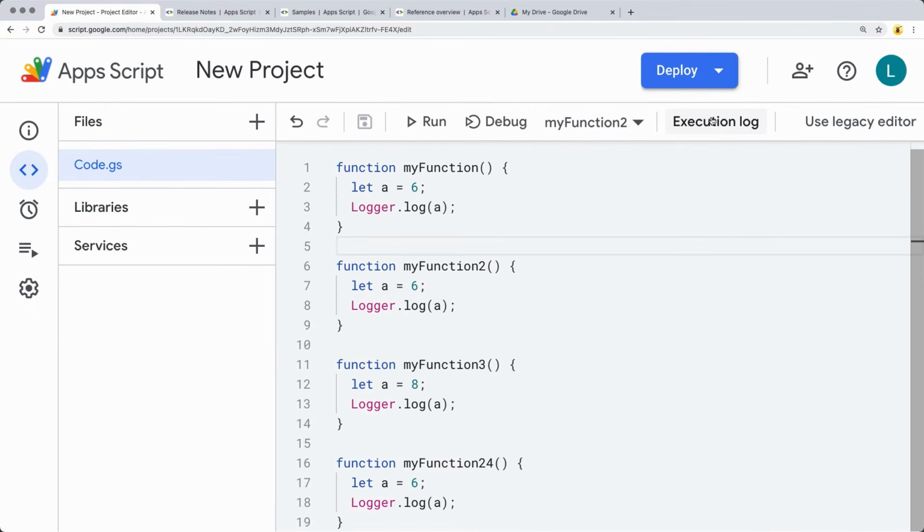So we can show the execution log as needed. There's also the option to debug. So it works the same way as run, and we are going to look at this in a little bit more detail in the upcoming lesson.